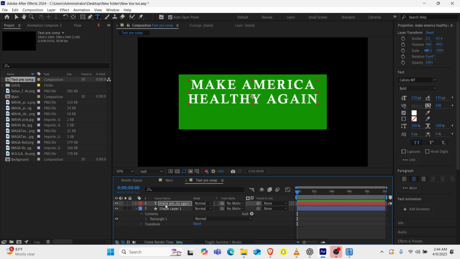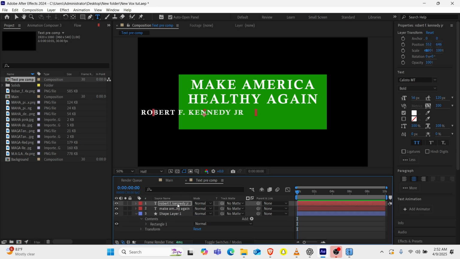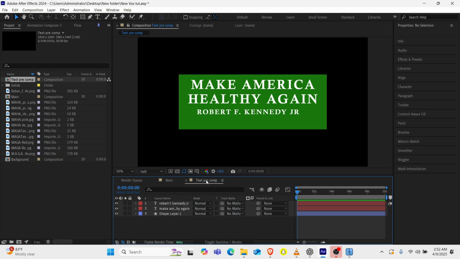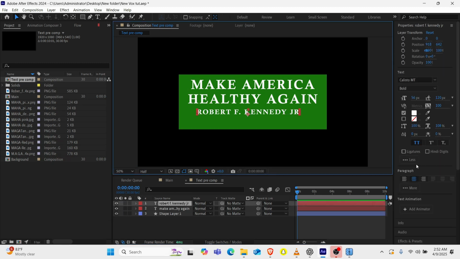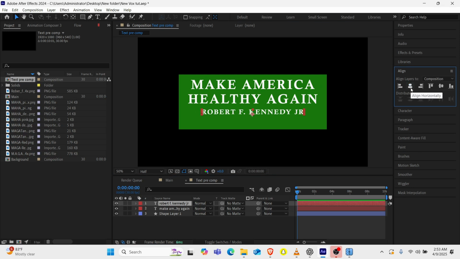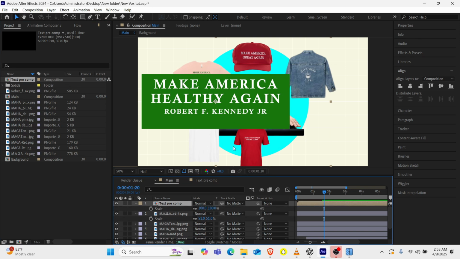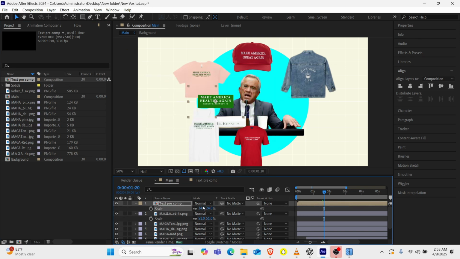Then when you are done, I would like to add the second text, that is his name. Yeah, so I'll bring it below. Then when you're done, I'll just make the color a little bit darker. Then hit OK. So when you're done, you just have to go to your main thing, but you can also center align it to make it straight, and center align this one too in case. So I'm going to my main composition, then I'll drag it to my main composition. So when I drag it to my main composition, I'll hit S to scale it down.